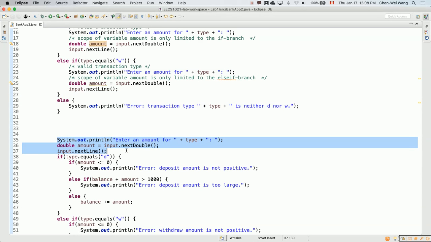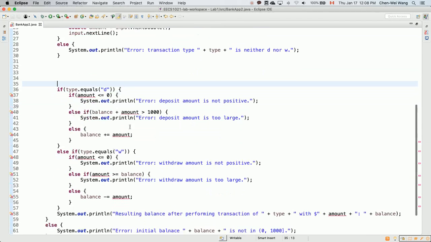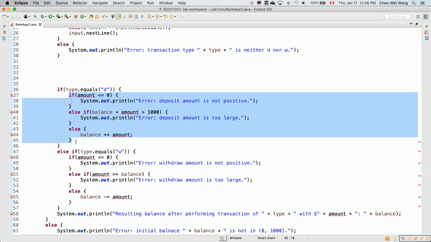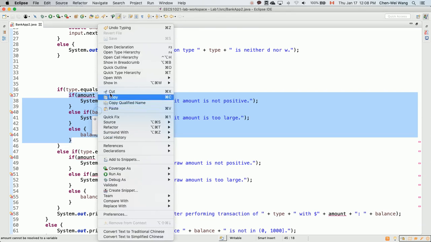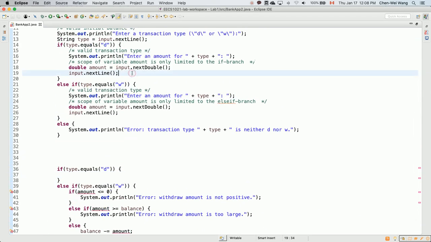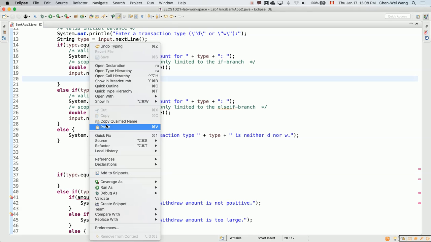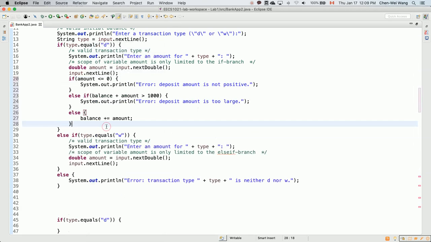Now what we want to do, so these 3 lines we already copied to both places. Let's delete them. And then now we want to do this part here. This belongs to the case where type.equals D is true, right? Let's just copy this one here, and then we'll say cut. For D, I'm just going to enter a new line here. You can see under the D over here, right? So I will just paste. Right click, and then I'll say paste. Okay, that's the part for the deposit.